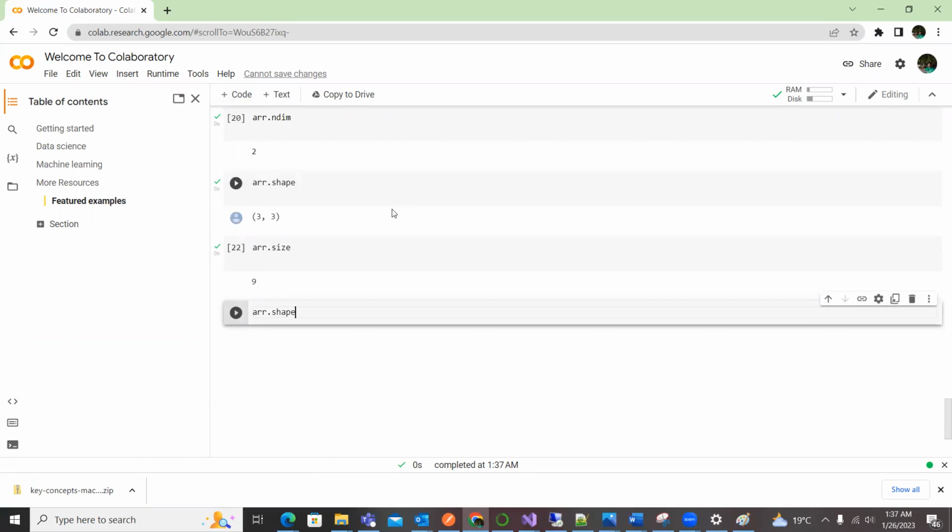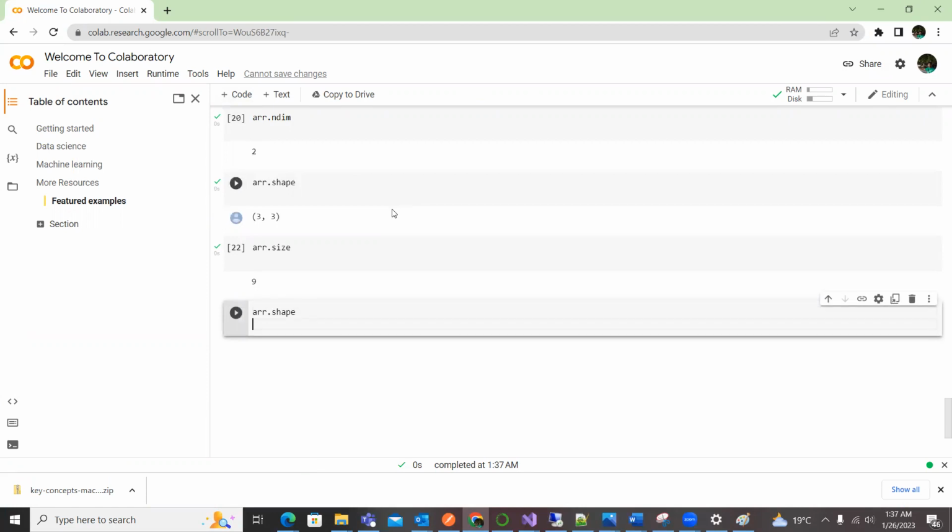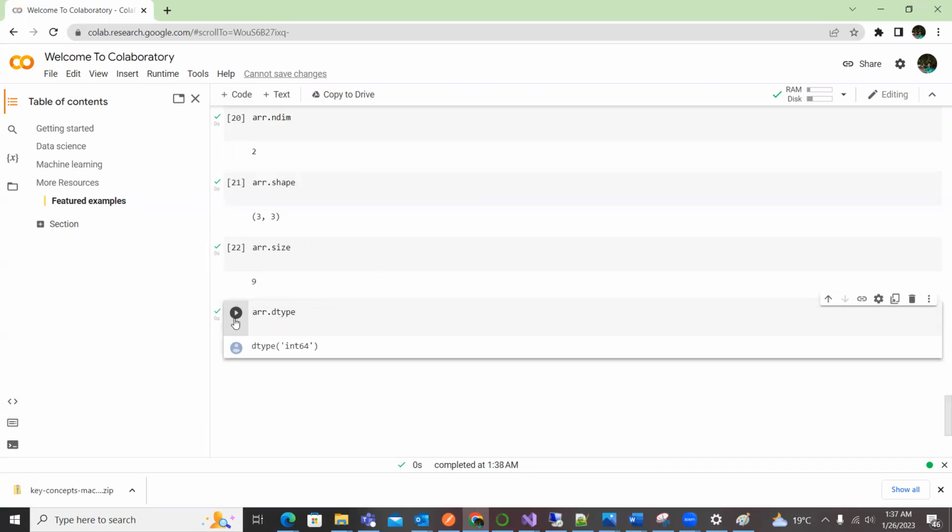Shape, for example, what is the shape? Oh, shape we have already covered. So data type. Data type means dtype. Okay, dtype. All the values are basically integer values, right? So that's why if we just see, it is giving int64.